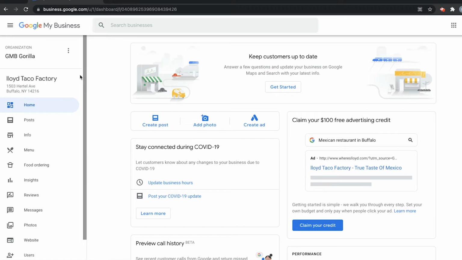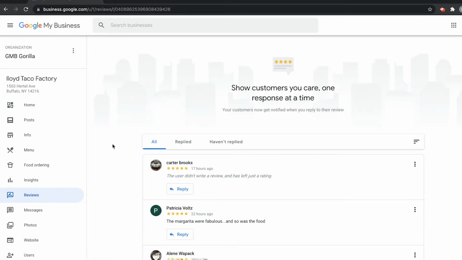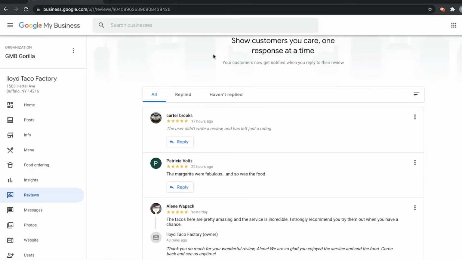So go to the left side of the page under this menu here and click on Reviews. Here, we're going to be able to find all the reviews that have been left on your Google My Business page. Now, specifically right now, I want to find a review that I want to delete.